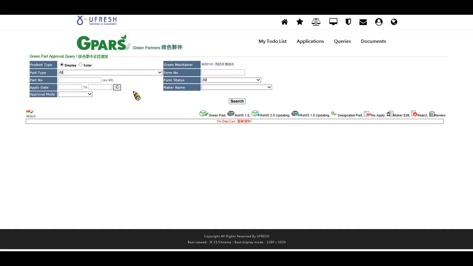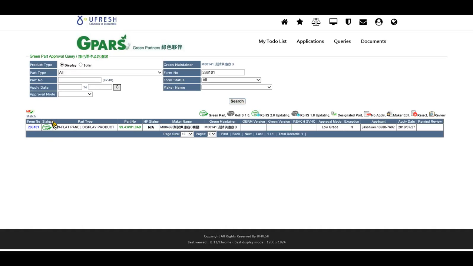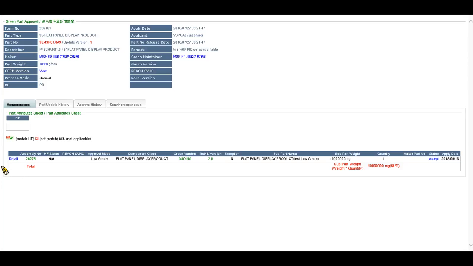You can use the different categories to find which form you want to check. For example, if we have the part number we want to check, we just key in the part number here and click the search. The system will show you this form and you just click the part number. Then you can see the detail about this part.